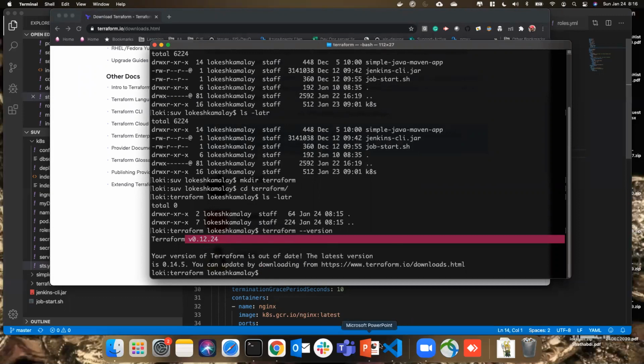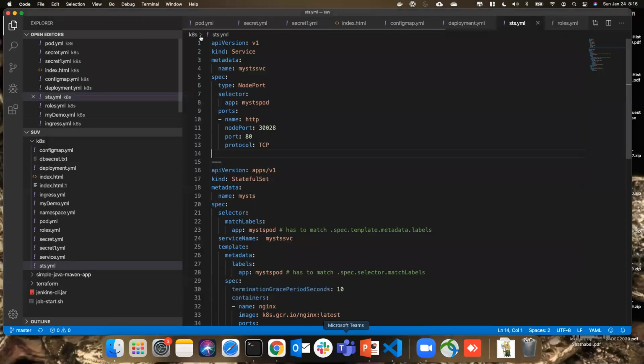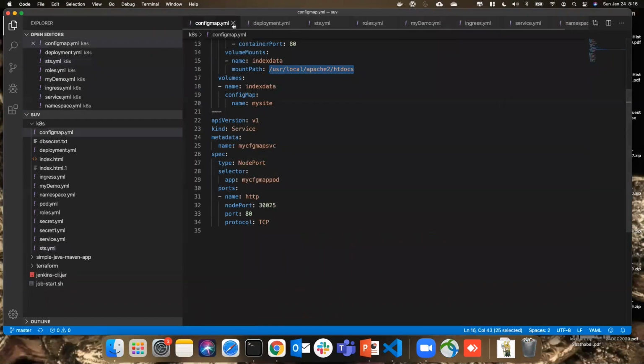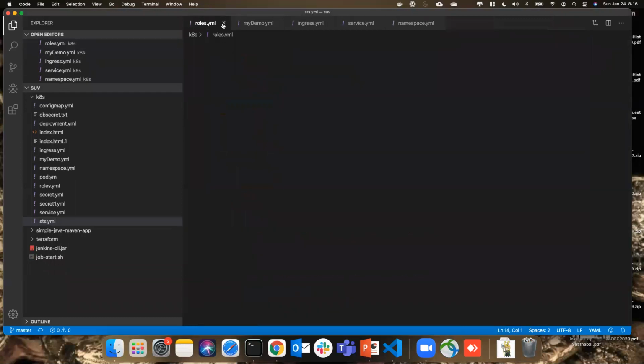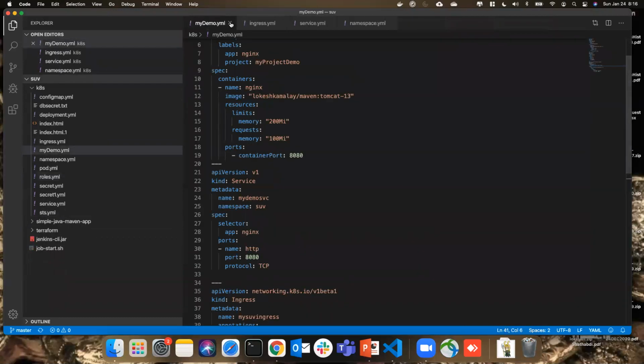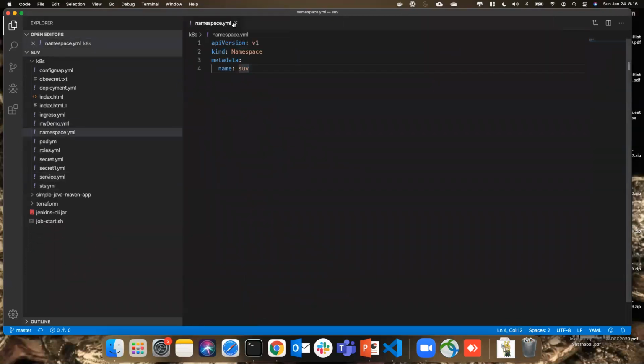Okay, I now have Terraform ready. Let's go ahead and write our first Terraform module. In VS Code, I'm closing all this. The best thing in VS Code is that you have extensions. Extensions give you syntax highlights, right? Similarly, you can also install the Terraform plugin.